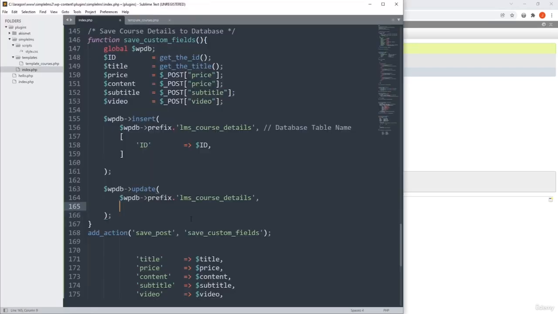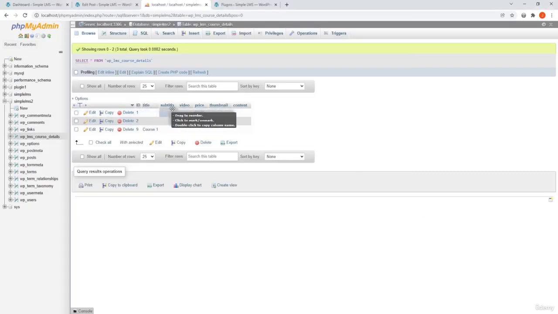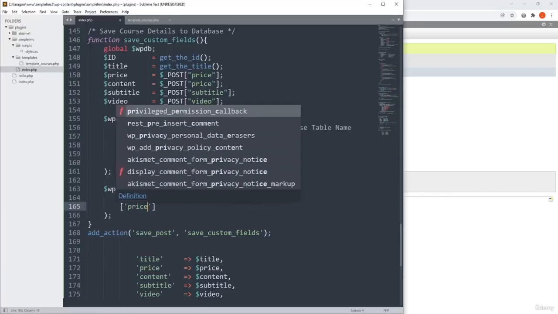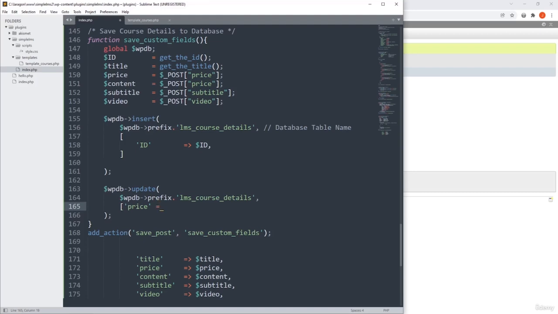First, I'm going to open the square brackets, and let's copy this one because it's the same. No, actually I made a mistake. The second element is what you want to update the row with. Here we want to update, for example, price or title. Let's go with price. So we want to update price with that variable. Alright, let's save that.